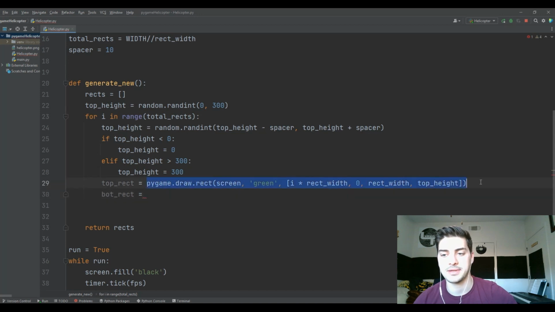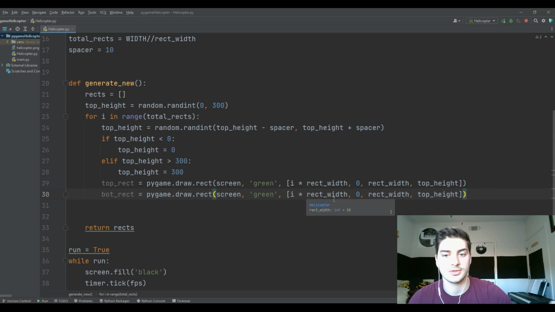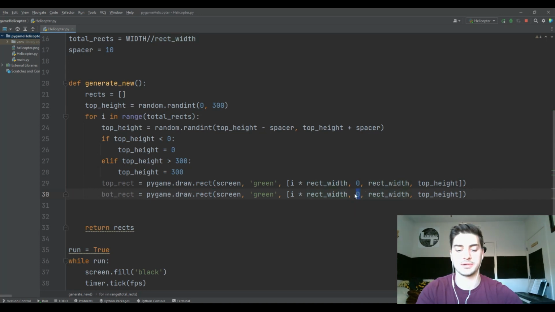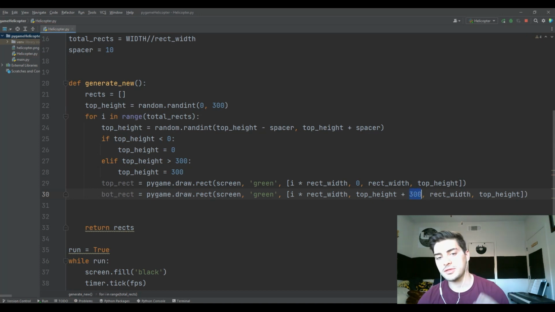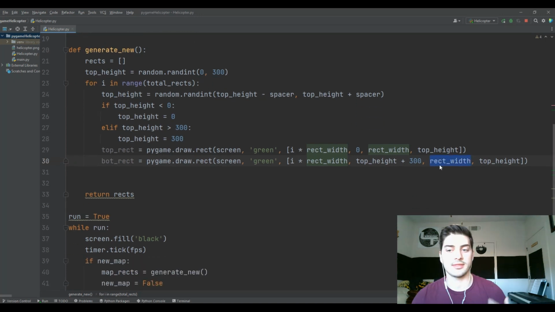And so we can copy this pygame.draw.rect, but we do have to change several things about it. So the X starting position, that doesn't change. But the Y starting position is actually going to be top height, so that variable we found, plus 300, which is basically our gap. And if you think that you're going to want to mess with the gap that the player flies through, you can make this a variable instead of 300. I don't want to mess with that, so I'm going to leave it 300. But we can then make the rectangle width the same.